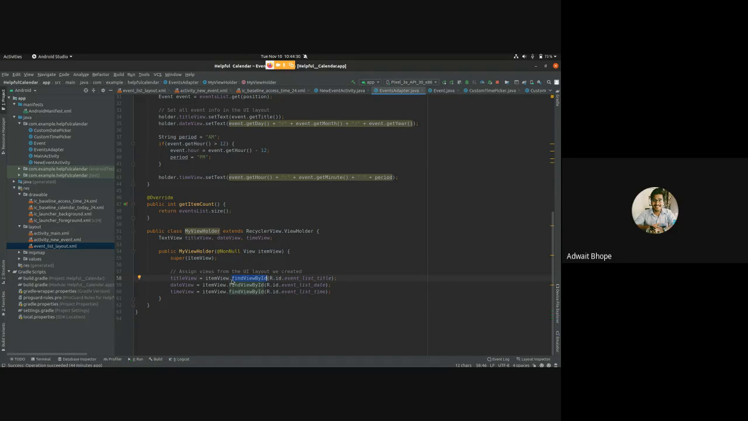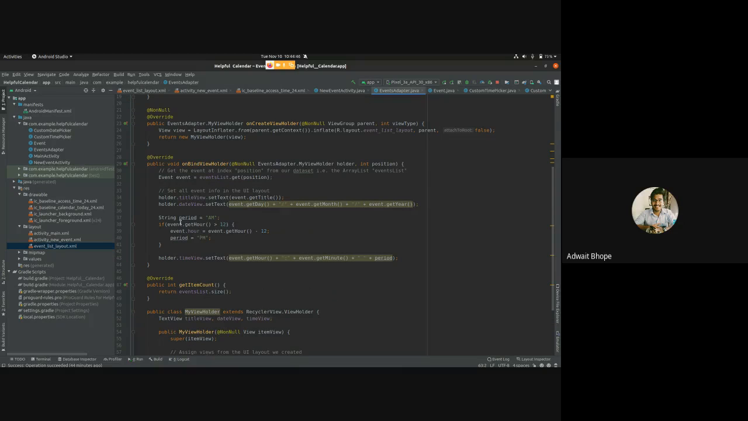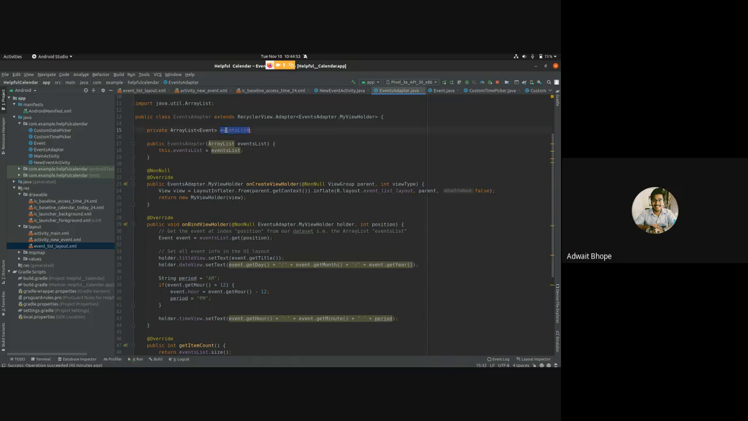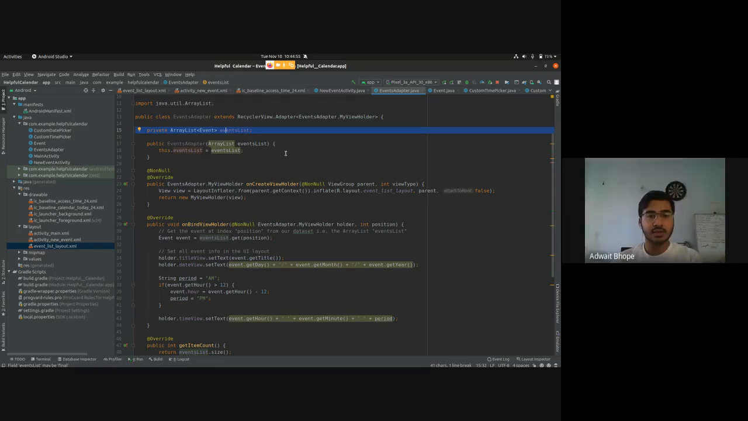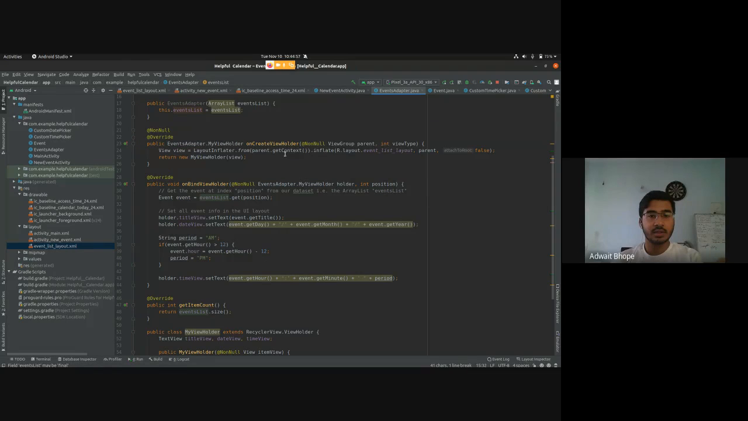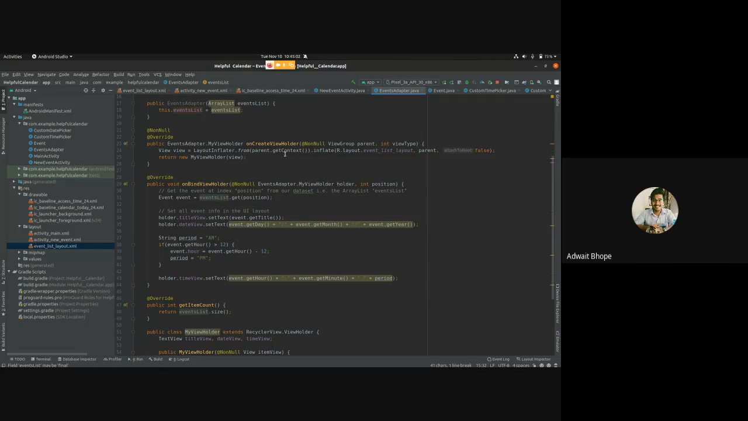We used to do findViewById directly, but for recycler view, we have to do it on these items. So just using the dot operator, you do itemView.findViewById and type in the ID, and that will link them. So this is your view holder, and then in onBindViewHolder, you're binding that view holder to the data that you have in your array list.